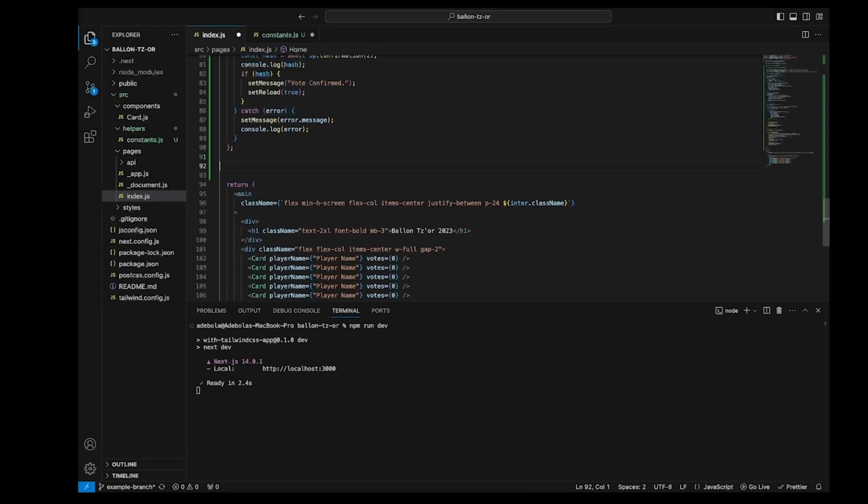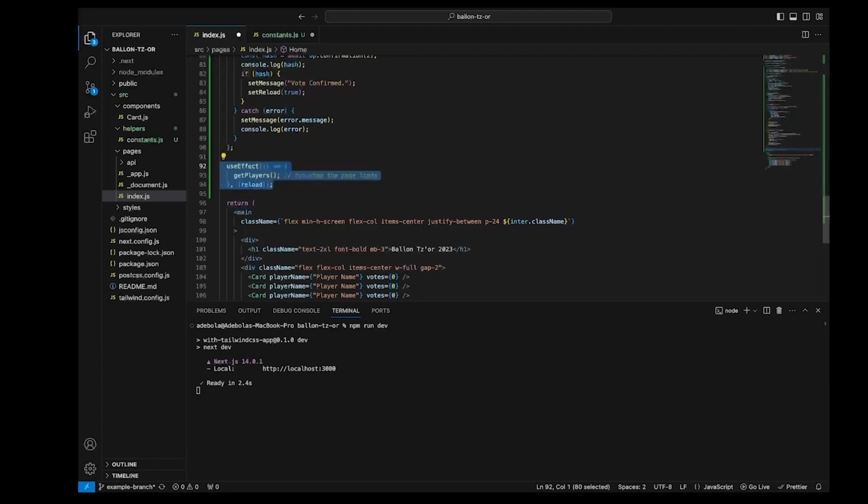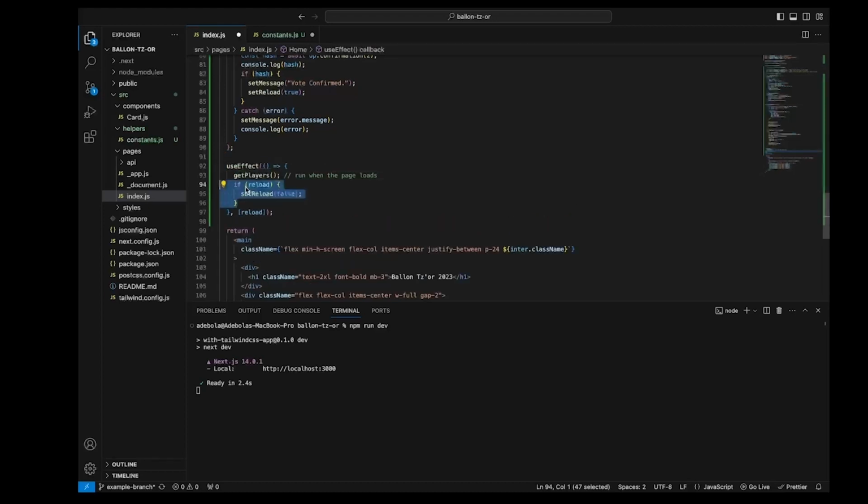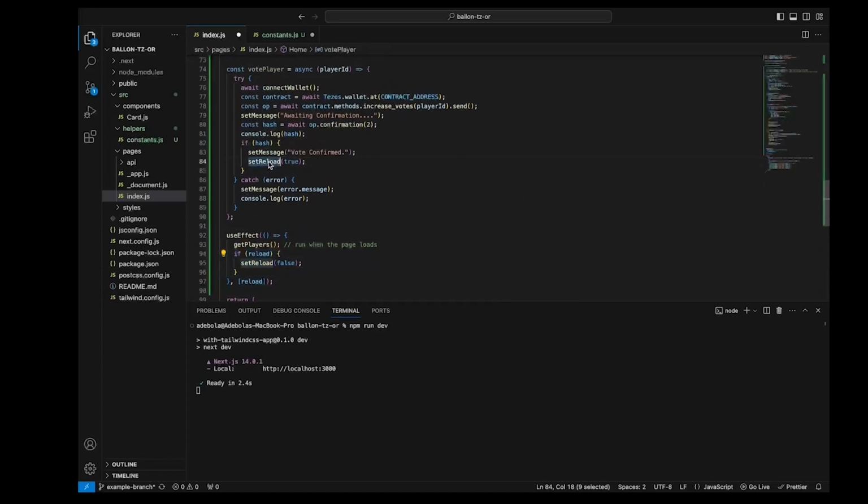Now we're going to get into the useEffect part of our application. So when our application loads, we want to be able to load the list of players that are in our storage on the blockchain. And so we're going to use a useEffect for that. So when the application loads, we're going to call useEffect, and we're going to call our getPlayers function that we've defined initially.